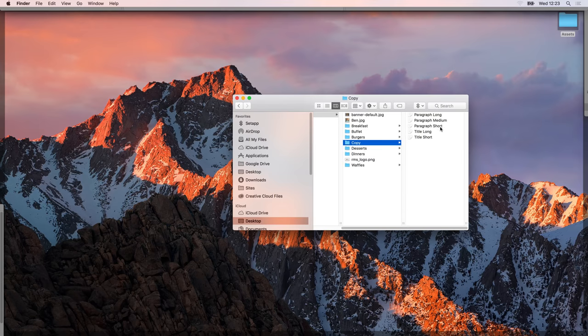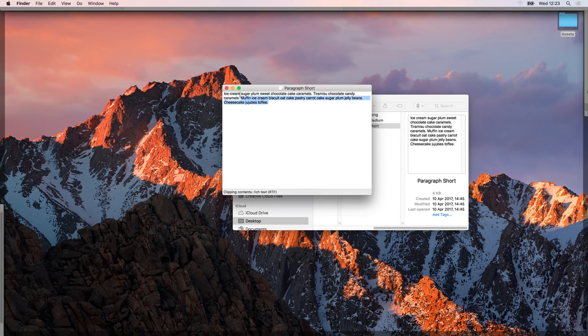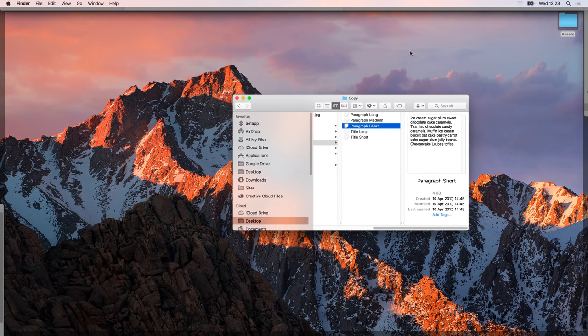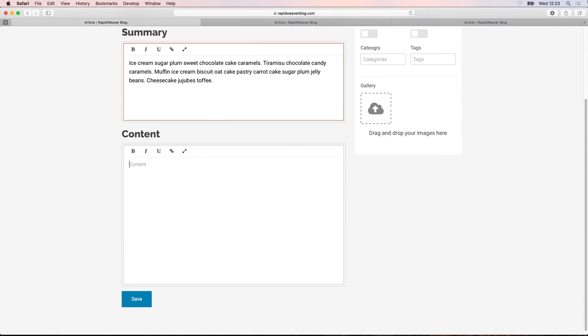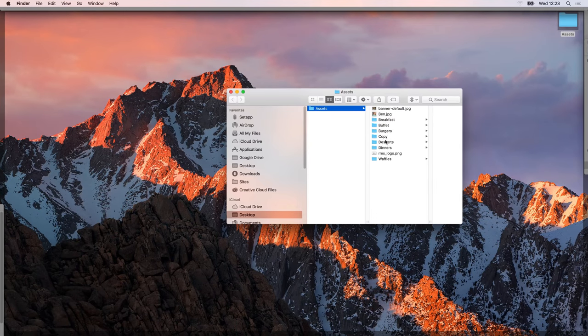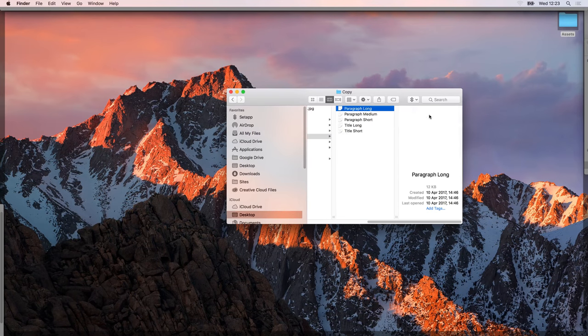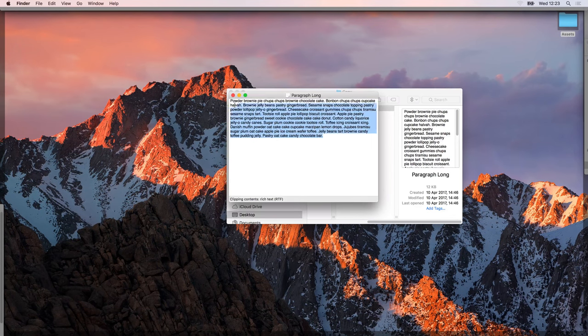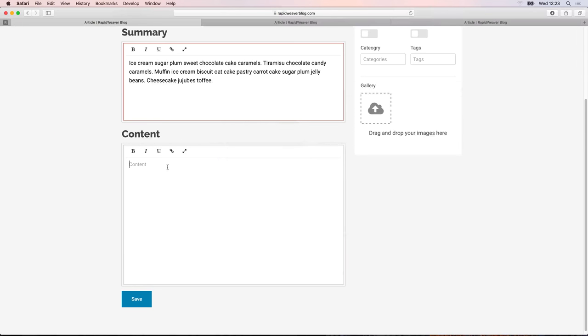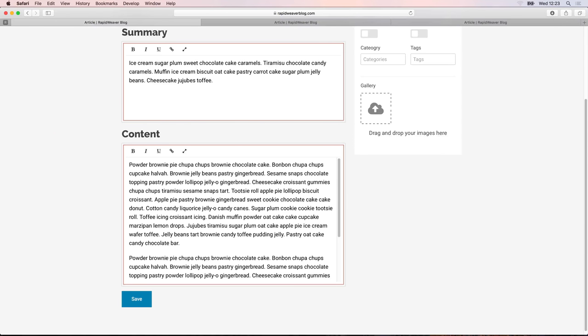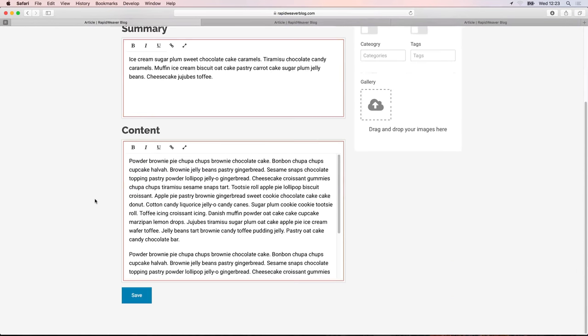So what I'm going to do is open up the paragraph short and just copy that over into the summary. And then for the content, what we can use is the paragraph long, for example. So let's copy that text and paste that into the content area a couple of times. So there, as I say, we've just got some dummy default content that we're going to use for now.